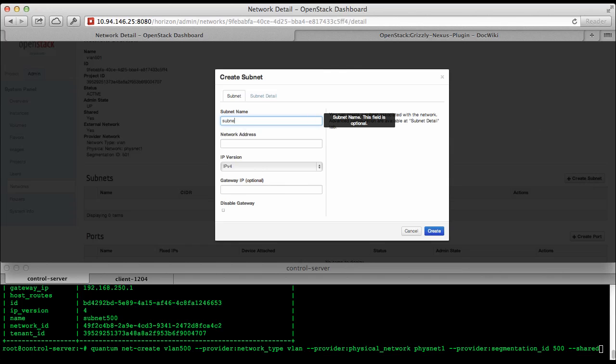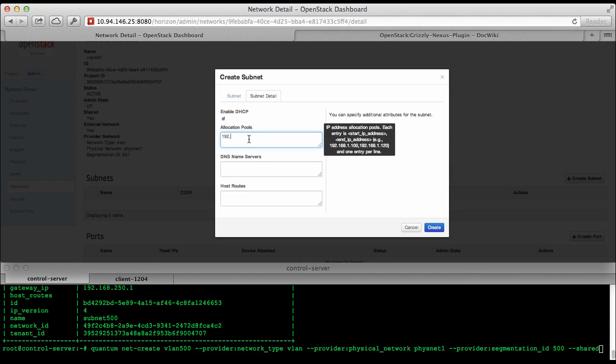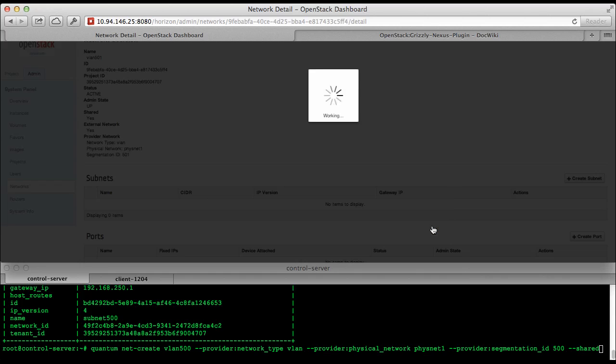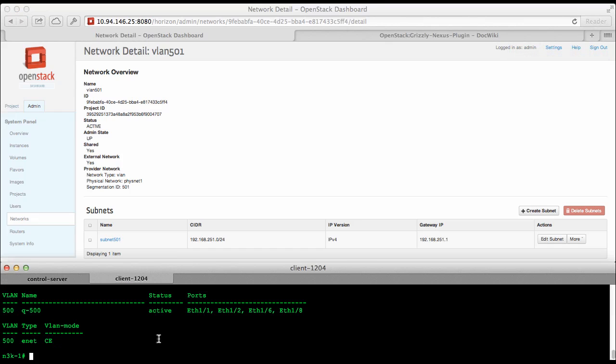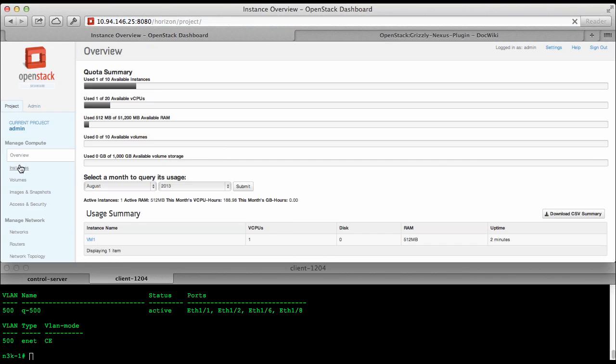So let's create our subnet. And then modify our allocation pool. Okay. So we're going to do a create here, and that's good. Again, you'll notice that nothing has happened on the switch yet because we have not attached an instance to it. So we don't do anything really until we launch an instance.